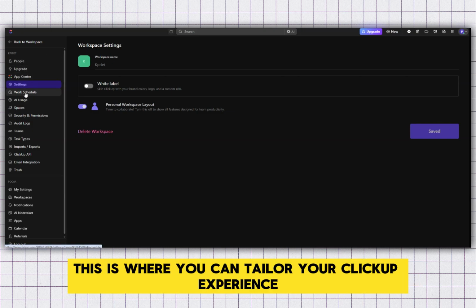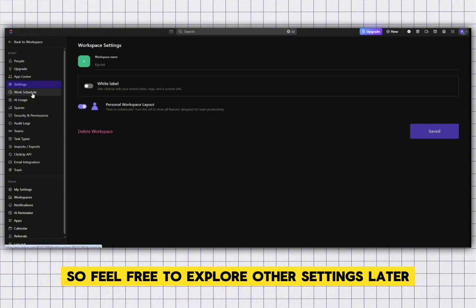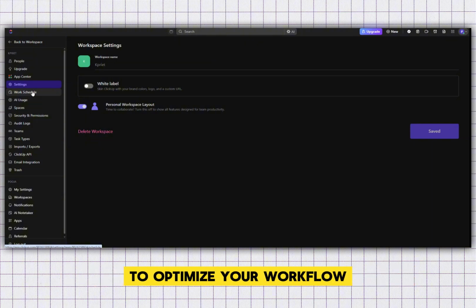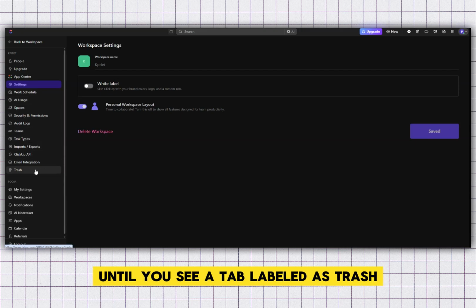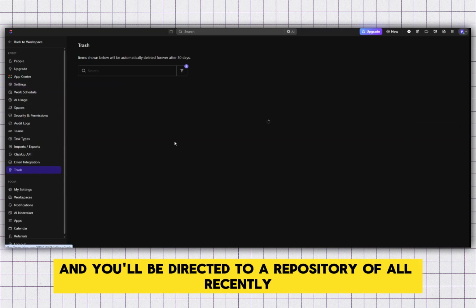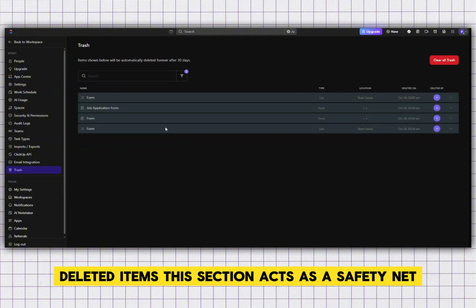This is where you can tailor your ClickUp experience, so feel free to explore other settings later to optimize your workflow. Now, scroll down the settings until you see a tab labeled as Trash. Click on it, and you'll be directed to a repository of all recently deleted items.